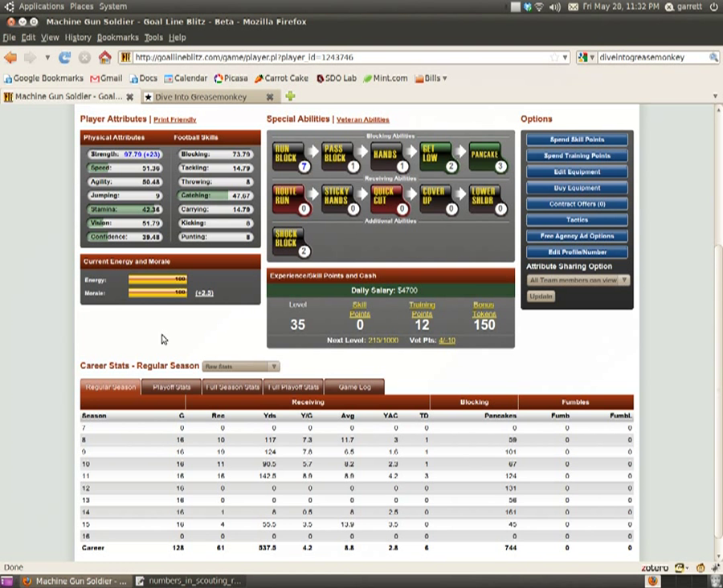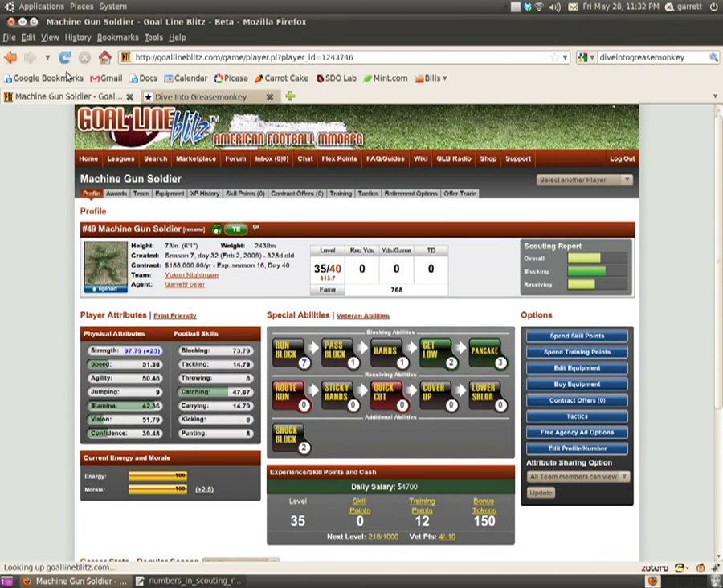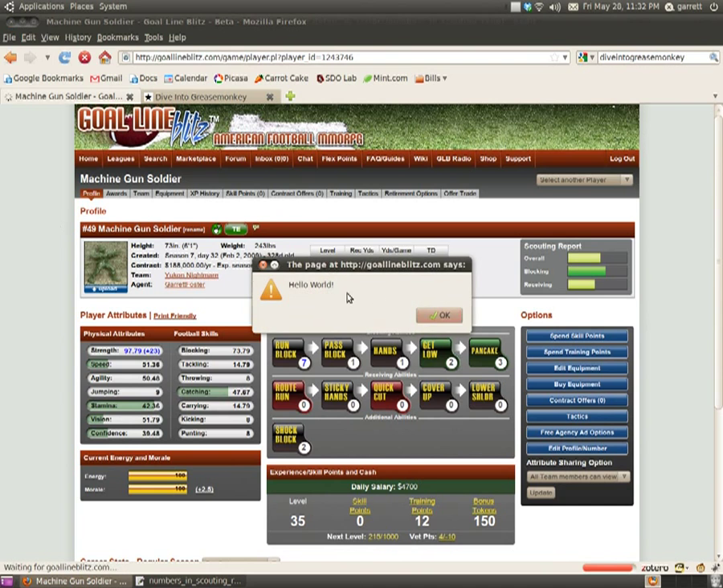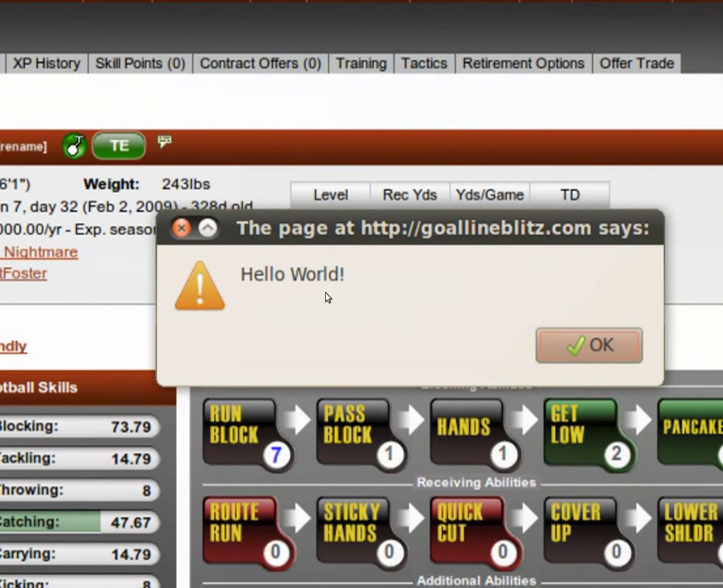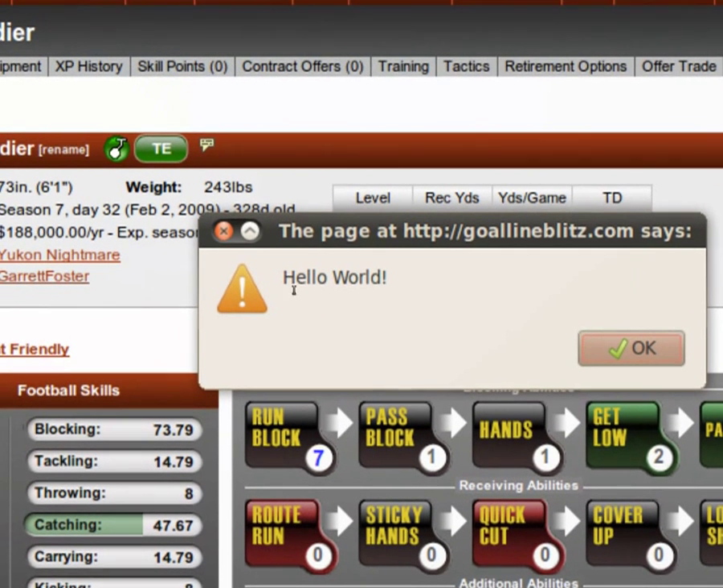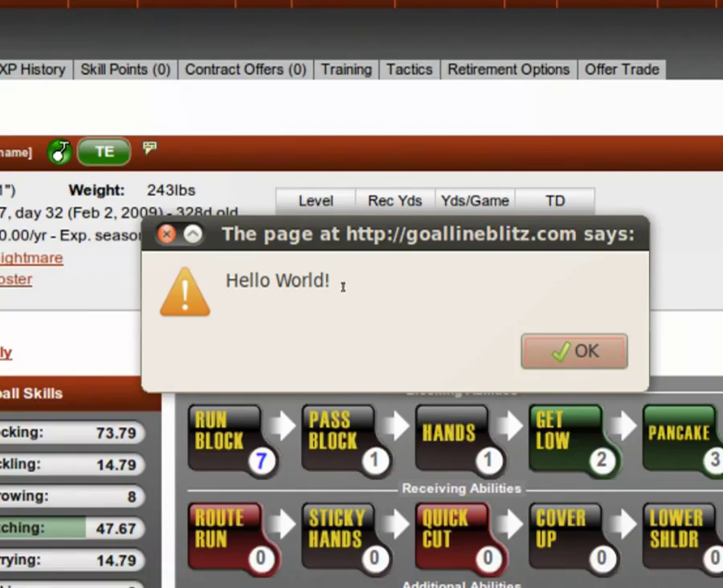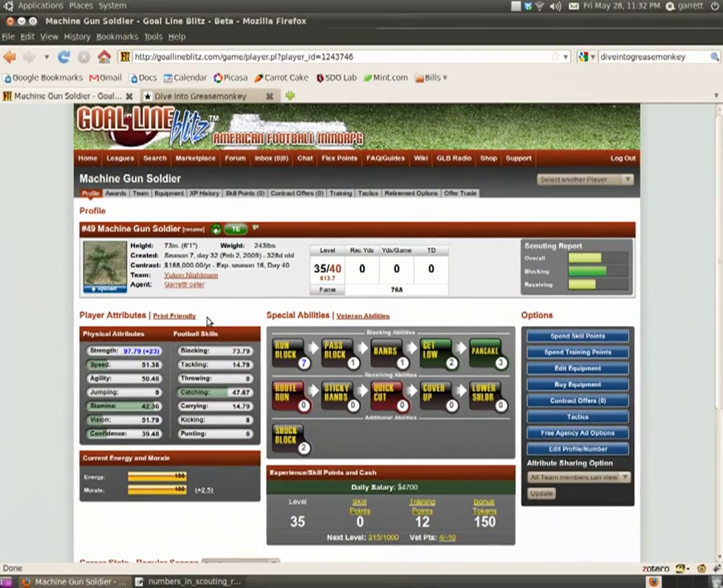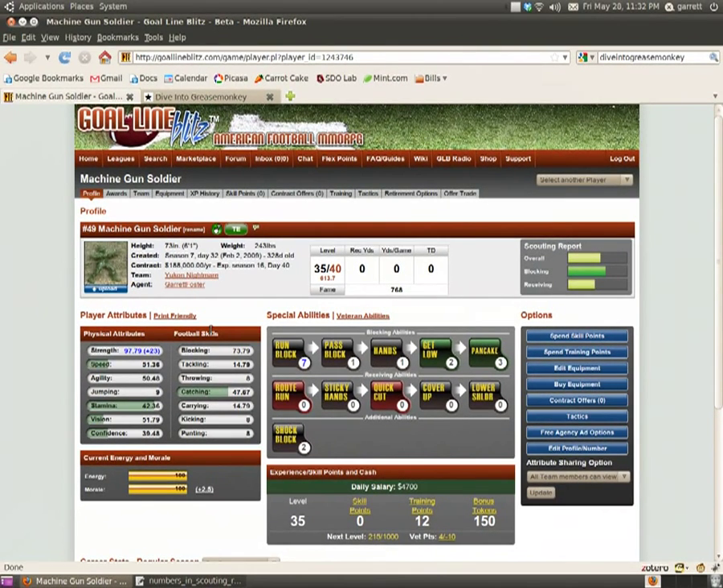Let's go back to our page here, go up, hit refresh. And what do you know? It popped up, and an alert is basically a pop-up box. It's going to alert you and say, hey, this happened. So it alerted us and told us hello world. You can just click the OK box, and then your page is just like normal.